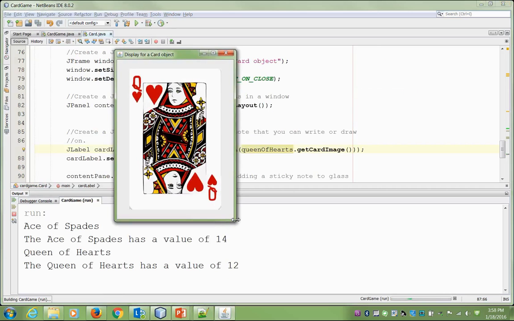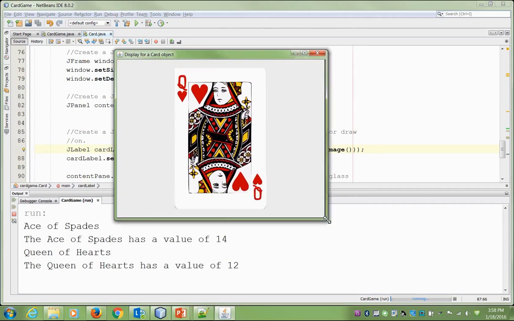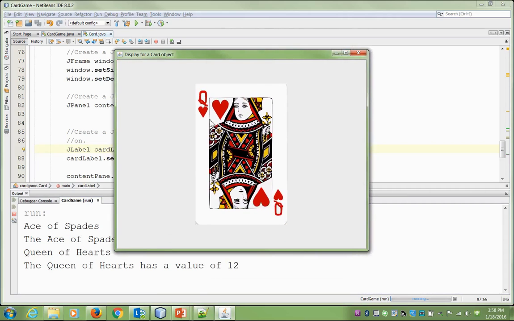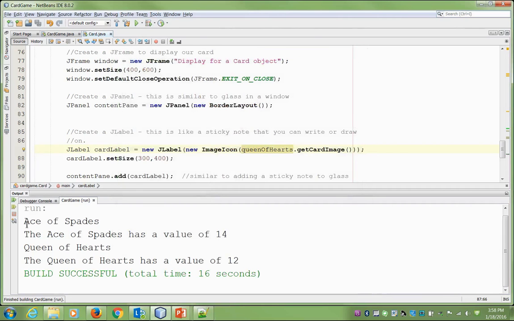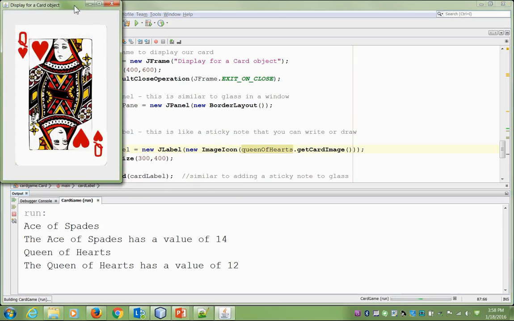Okay, and you see, because I used that border layout, it always keeps it nice and centered for me as best it can. Now, if I go too small, it's going to shrink it, but the border layout is allowing it to resize automatically. So there you have it. We have created card objects that know how to represent themselves as a string, as a number, and as an image.